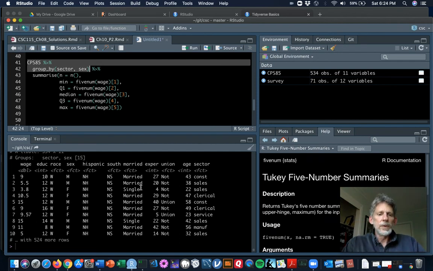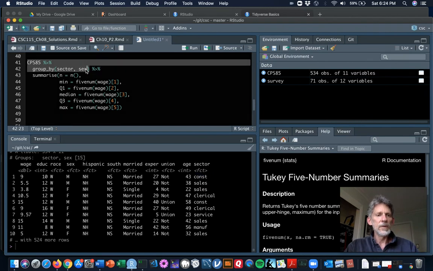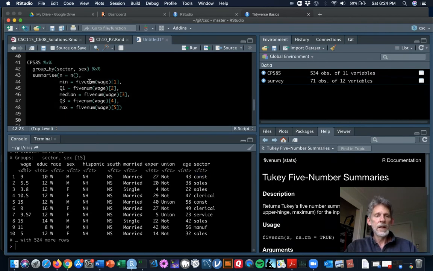The people have been broken down by the sector of employment. There were 8 sectors, you may remember. And then within each sector, they've been broken down into males and females. So that would actually be as many as 16 different groups, 8 times 2 is 16, that have been created by that group by. So the summarize now that is being done, all these things, the n and the different parts of 5num, they are being computed on each of the resulting groups.